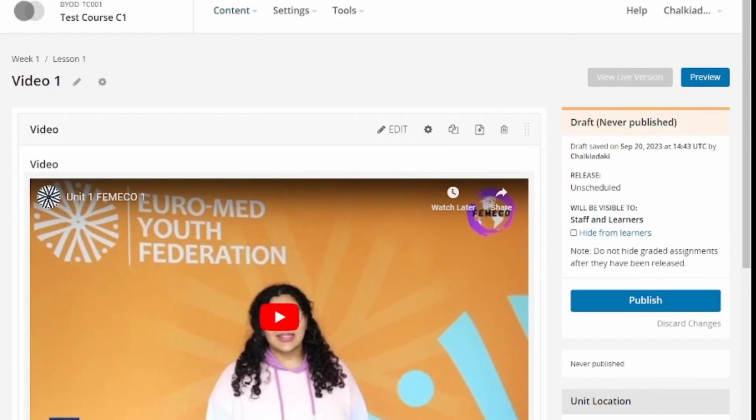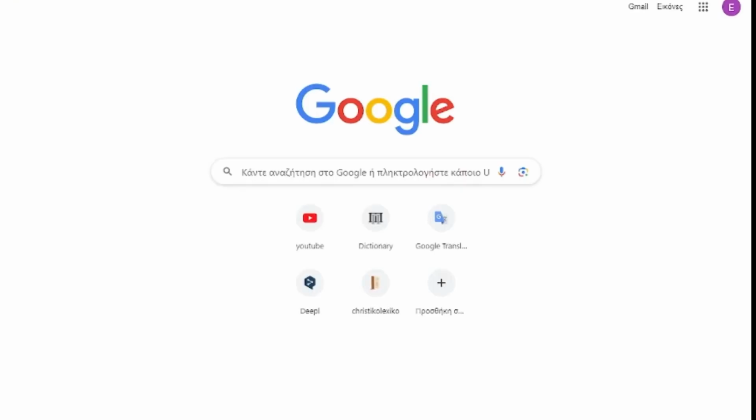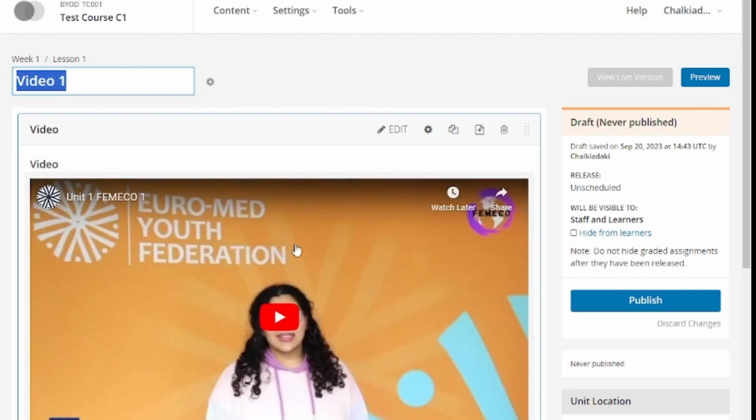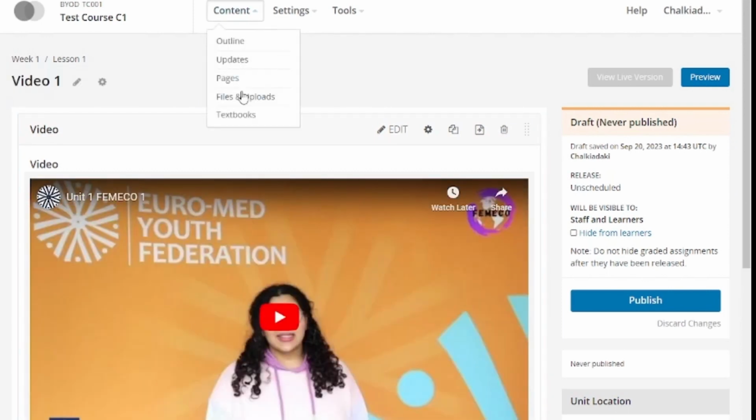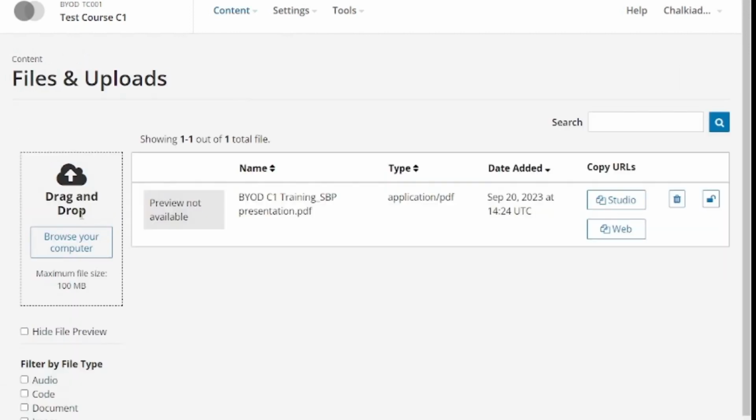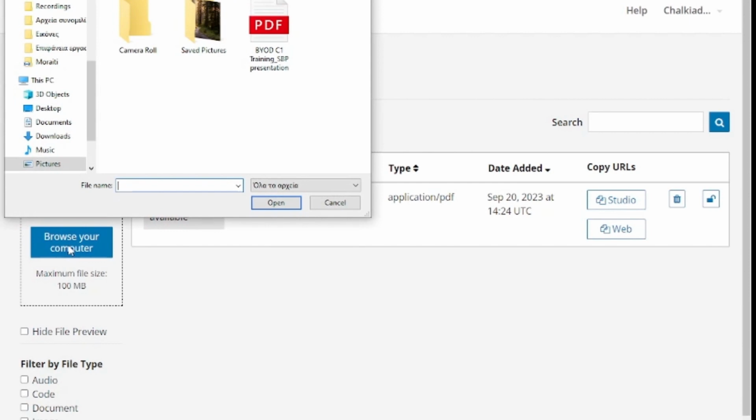Now how we are going to do this, just not to confuse you, I will only duplicate the window I was before, so we are in the same location. I will go into the content drop down menu. I will choose files and uploads, and here I will click on browse my computer. Let's say this is the PDF file I want to upload. I will click on it, I will open it, and of course their option is always to drag and drop my file. I find this one safer. I will just open it.